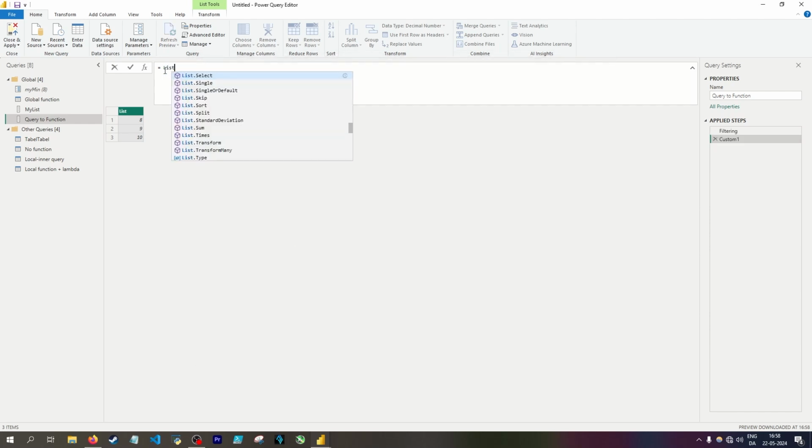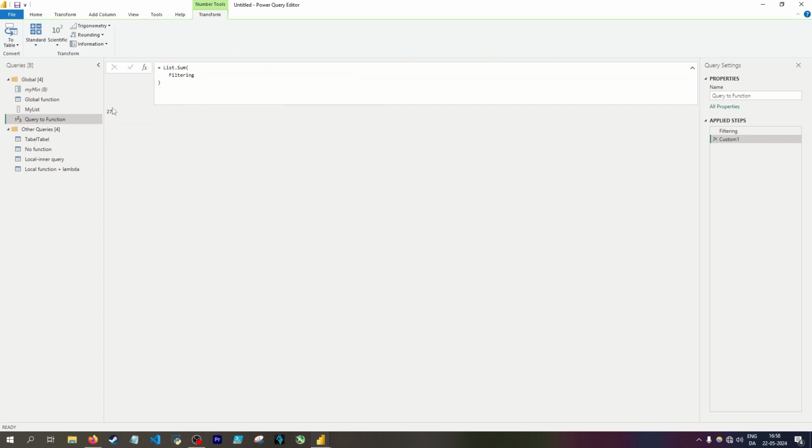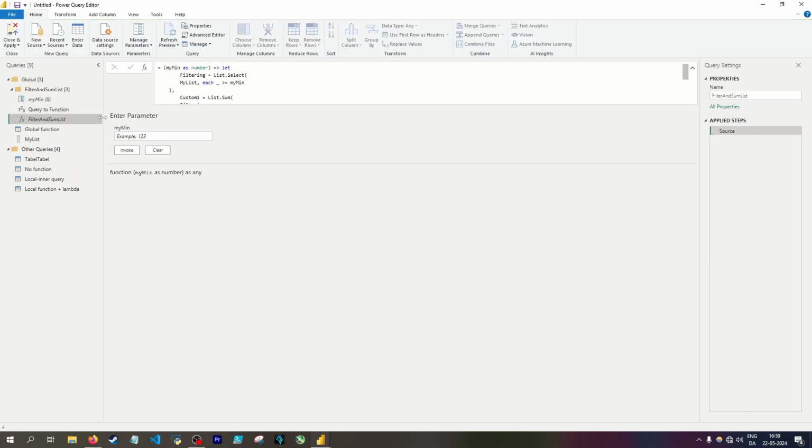Then it's the list sum function as we're used to, where I want to sum the previous step, which then outputs a number. And then I can right click that and say I want to create a function based on it, which should be filter and sum list. And then that automatically creates a function for me.